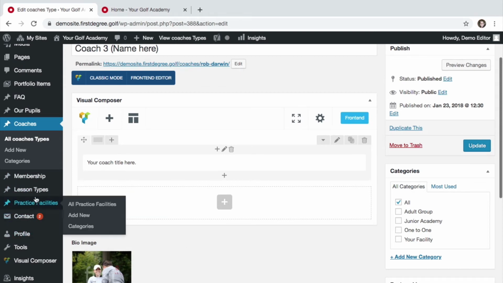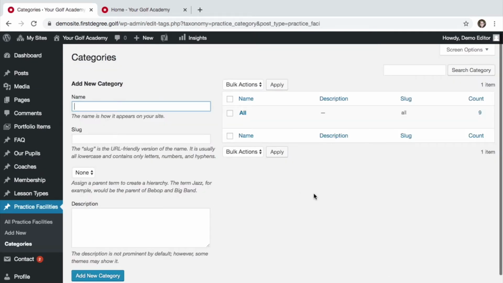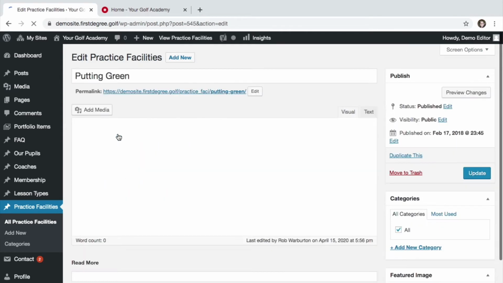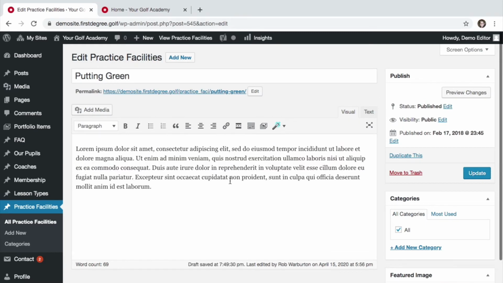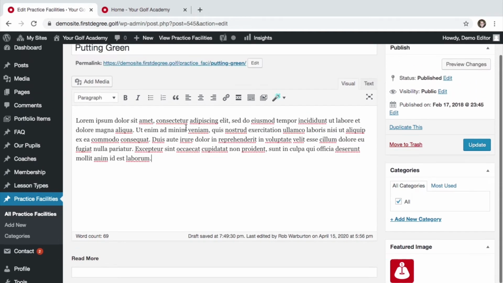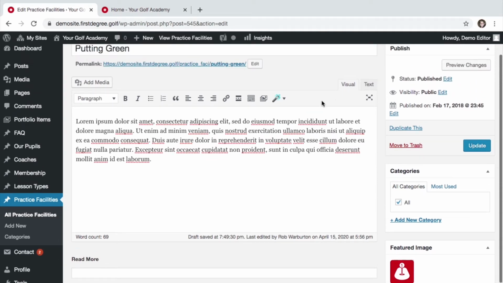We need to navigate across to Practice Facilities and choose Categories. Head to the Count column and select the number, and then choose the relevant category that you want to edit. Let's go ahead and look at putting green. To add an imagery piece to the pop-up, click on the Visual tab, move the cursor below the text area, and select Add Media.